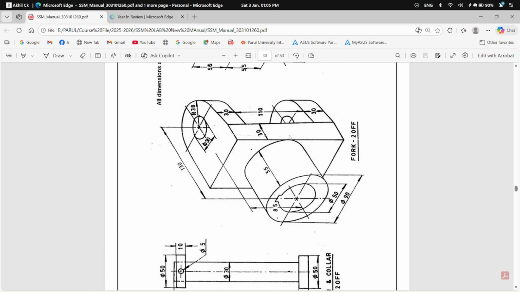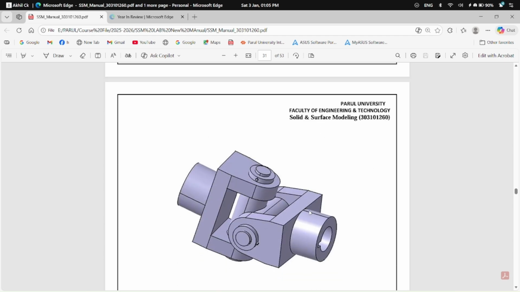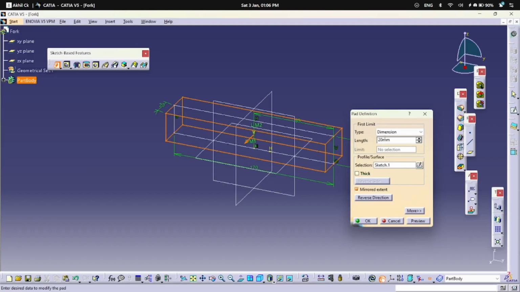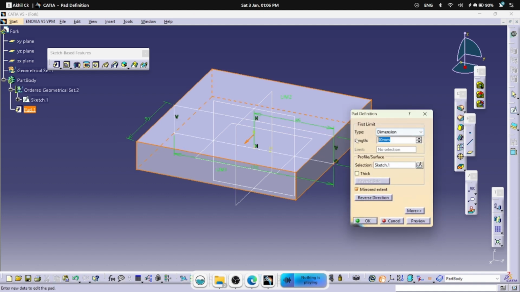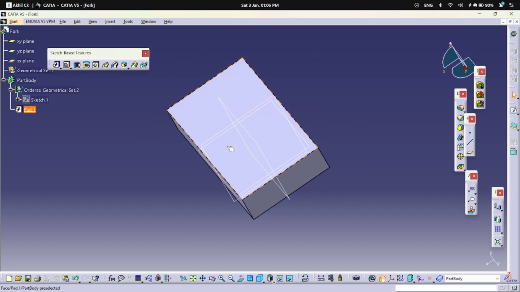So this distance is nothing but this radius, correct? Sometimes you have to predict it because this particular section part is intersecting with this portion and the bottom portion. So the total depth of this particular rectangle is 90. So I'll give 90 and I will click OK. Sorry, it is not 90, I have to give the half distance. So it is actually 45, right? So 45, since I have used a mirrored extent.